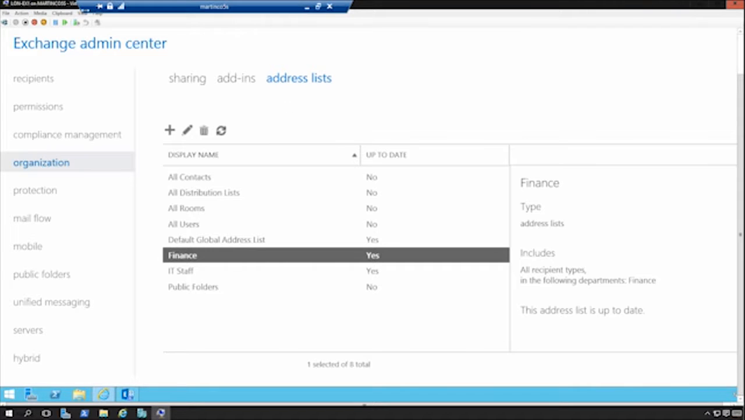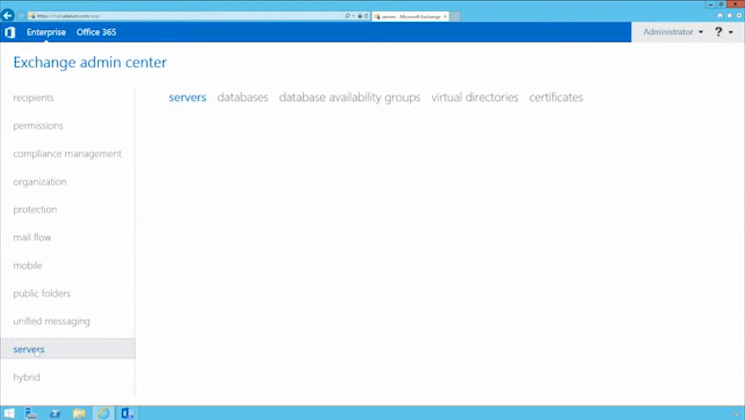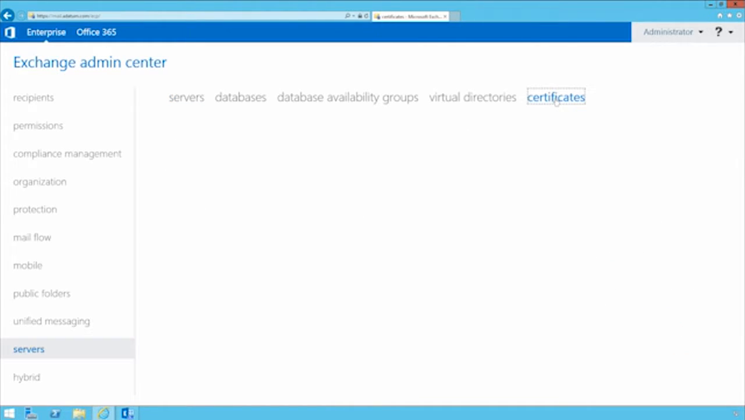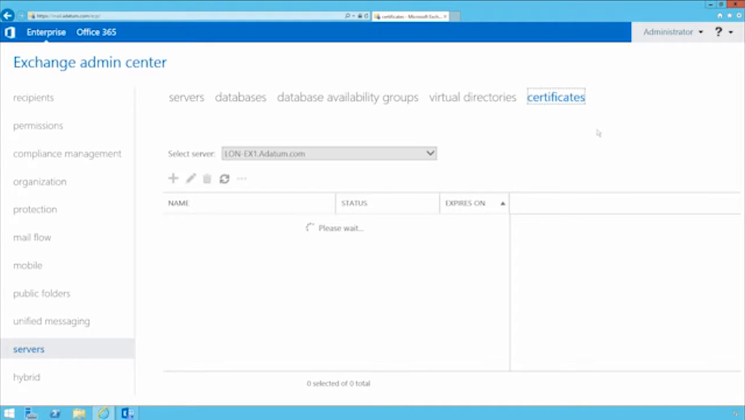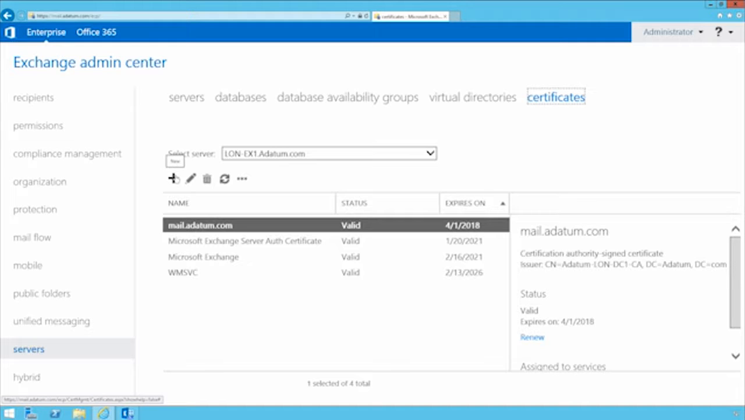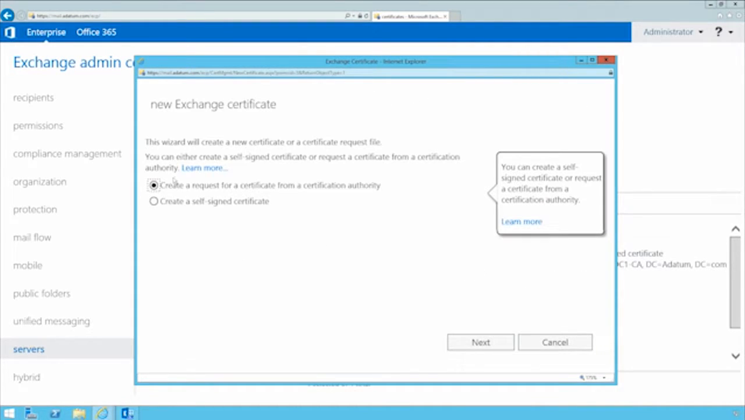So yeah, I have my Exchange server, and in here you'll see I can go to servers, and it lists my servers. I can go into certificates, and for my certificates, I can create new certificates and make them available to my servers. So I click on this plus sign and say, I'm going to create a new certificate that I want to send to a certificate authority.